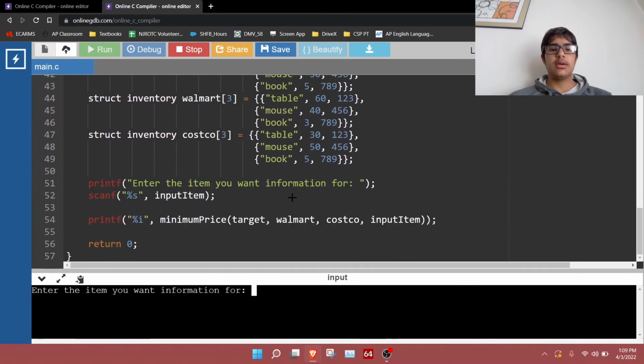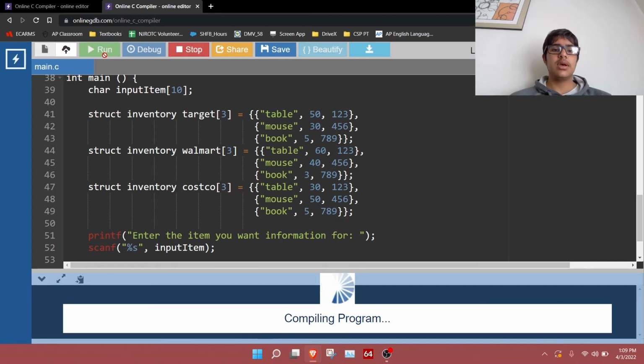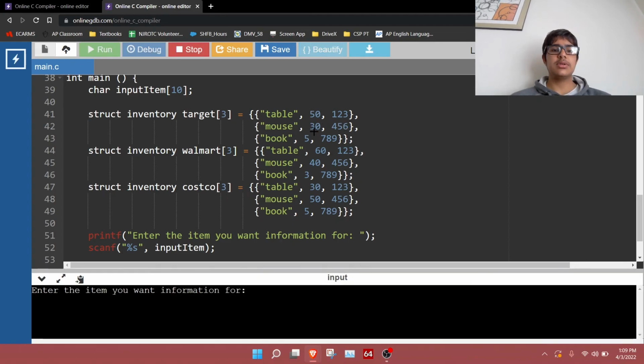So let's just say we want the price for book, so the least price is 3. So you enter book, and it gives you 3. You're going to run it again for tables. As you can see, the least price here is 30 for table. So you put in table, and we get 30. Finally, let's run it for the last one, the mouse. And the least price for the mouse is 30, as you can see. So mouse is 30. So as you can see, the program works.